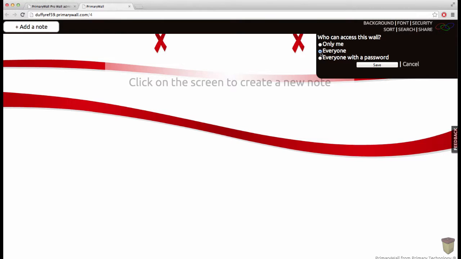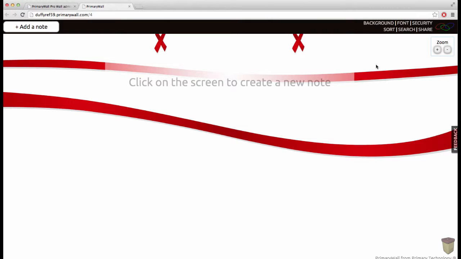And everyone with a password means only those people to whom you send the link and the password can see the wall. Keep in mind that if you choose everyone with a password, you will have to send each individual the password for the wall. For the purposes of this demonstration, we are going to make this an open wall and choose everyone. And then, of course, we want to save our choice.